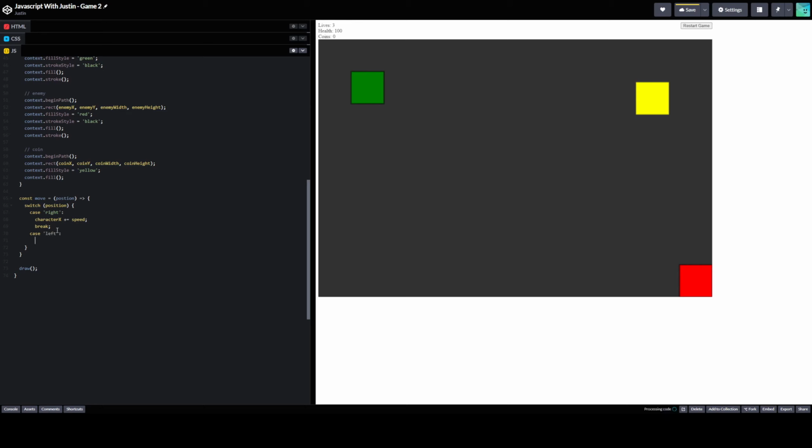It's left. characterX minus equals speed, because we're going the opposite direction. Okay. Case up. Grab the characterY, and we're going to subtract it because this is 0, 0, so up would be negative. Break that. Case down. characterY plus equals speed. Break. Okay.